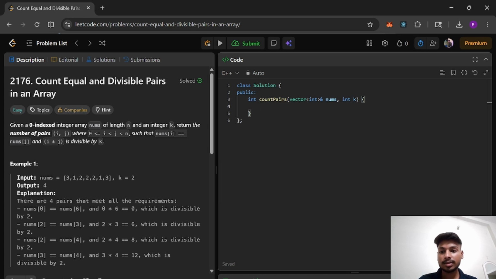So the question says that given a zero indexed integer array nums of length n and an integer k, return the number of pairs i and j where i is greater than or equal to 0 and j is greater than i and n is greater than j, such that nums of i is equal to nums of j and i times j is divisible by k.